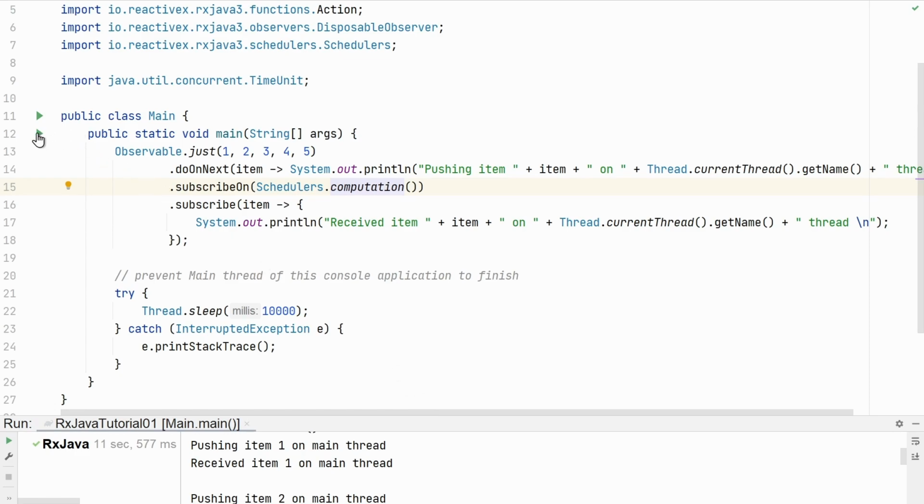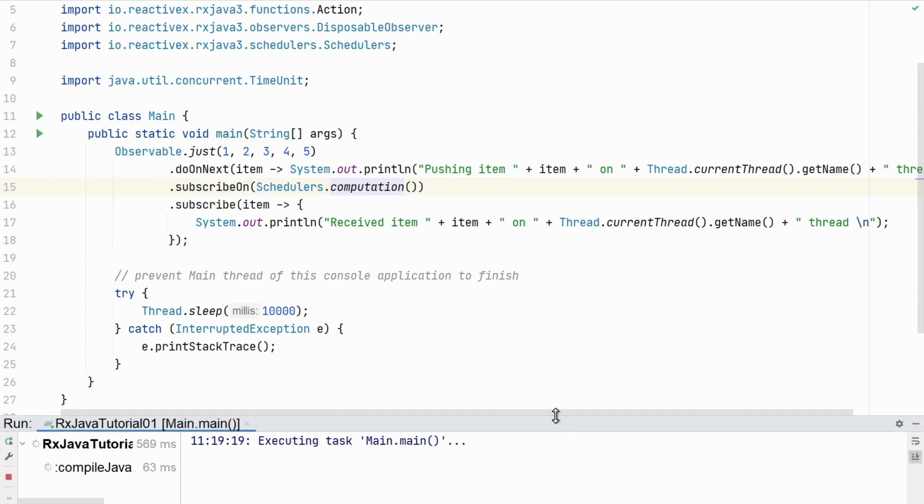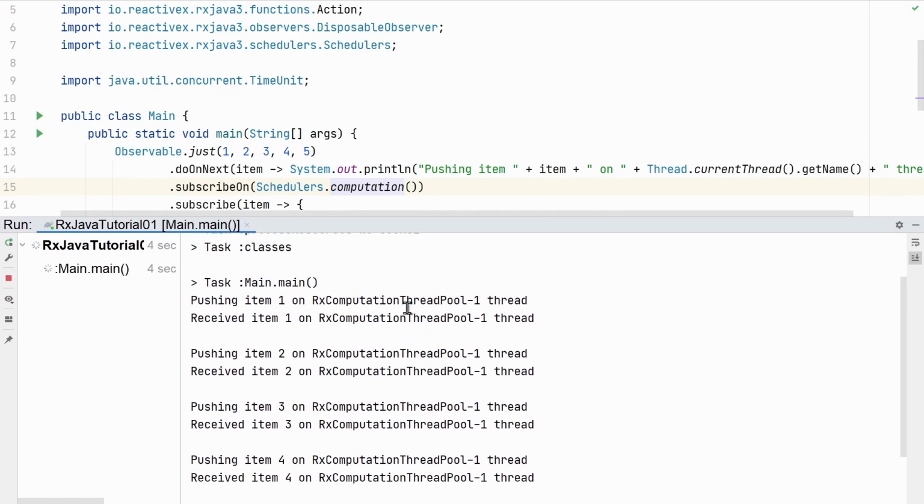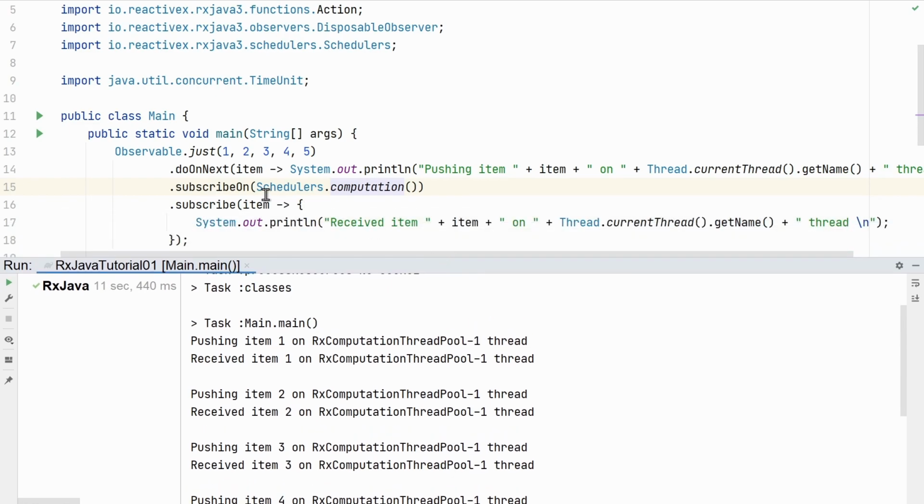Let's see what happens when I run this. As you can see, there is no longer main thread used. Everything is on a different thread, and actually you see RxComputationThreadPool-1 thread. And Schedulers.computation is actually a pool of threads. So we are using one of the threads from the pool, and no longer is our main thread occupied, it is free.